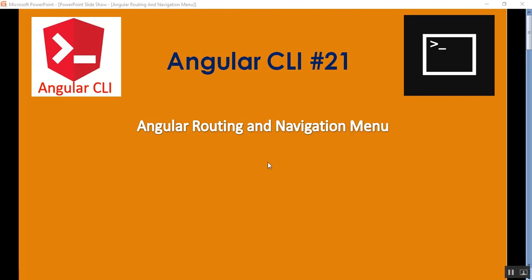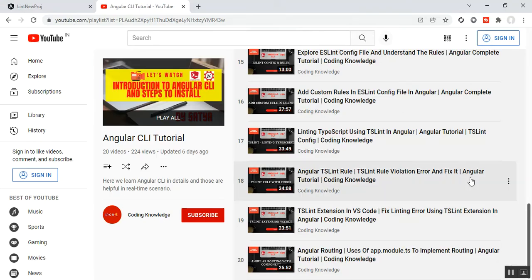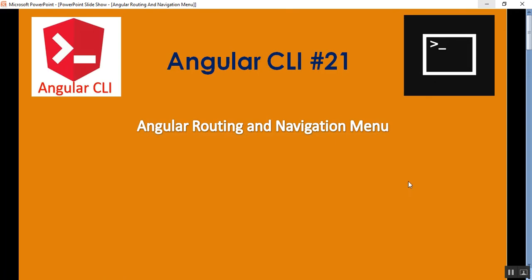In this part 21, we'll discuss what is Angular routing and how to add a navigation menu in Angular routing. Before going through this part 21, please visit part 20 of Angular CLI, that is Angular routing basics and the uses of the app.module.ts file to implement routing. So I'll go to my presentation here.